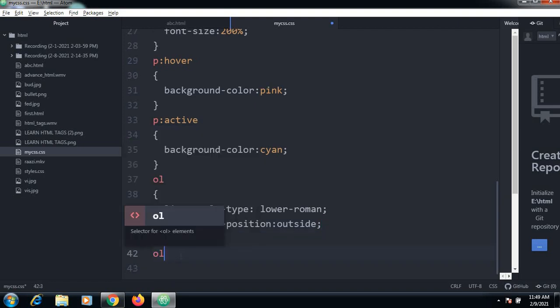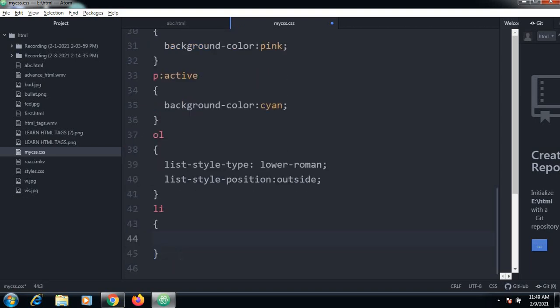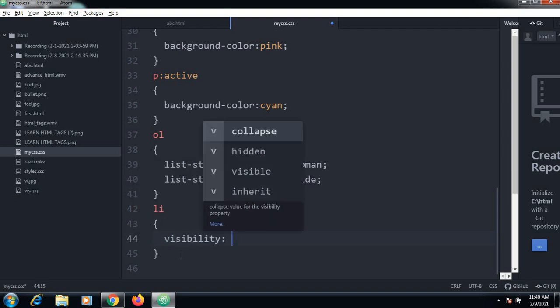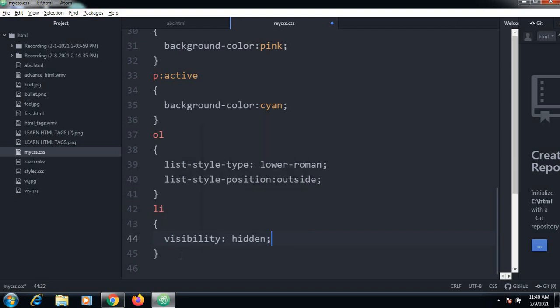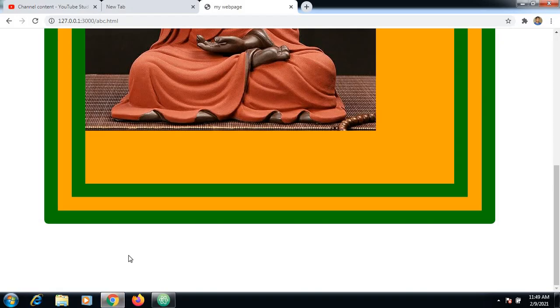So one more thing we have, I want to hide the list item. So how to do this? So the list item, I want to hide the list item. So for this I make visibility as hidden. So the list items are not visible because I have already hidden it.